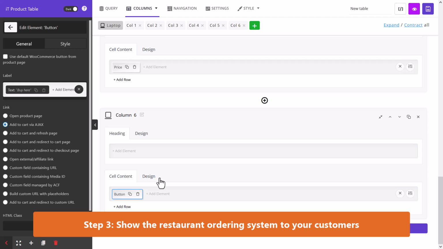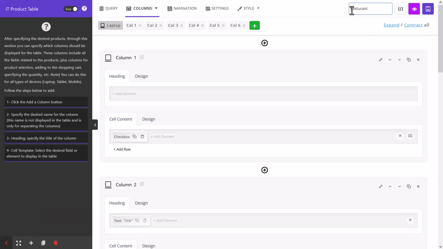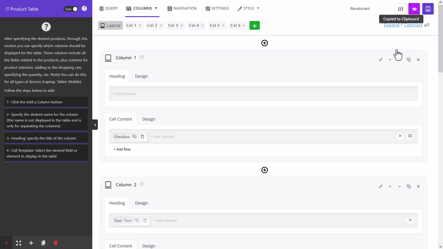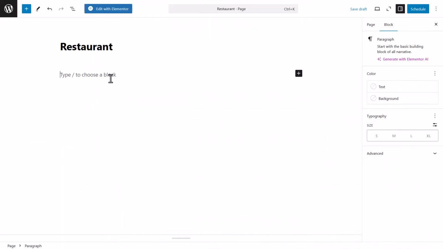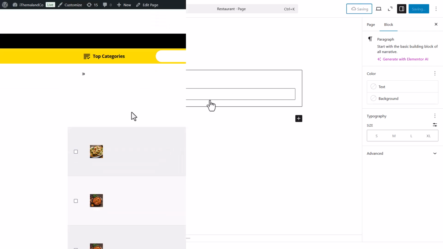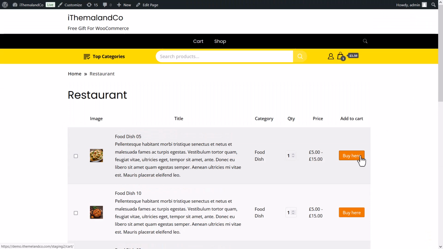Step 3. Show the restaurant ordering system to your customers. The final step is to show the restaurant ordering system to your customers. Write a name for your table, for example, restaurant in this example, and then save it. Click on the shortcode icon to copy it. Now paste the shortcode on the new page. Now let's open this page and check the result.